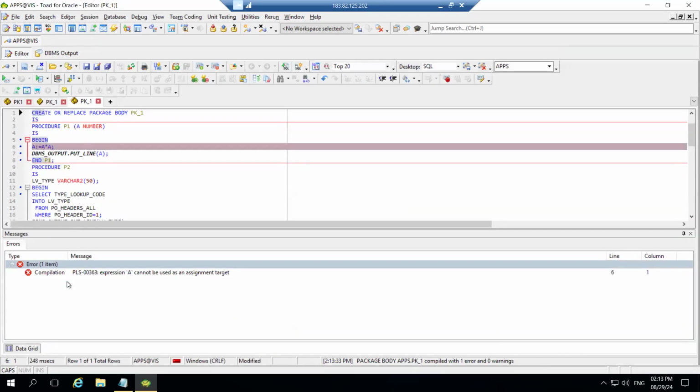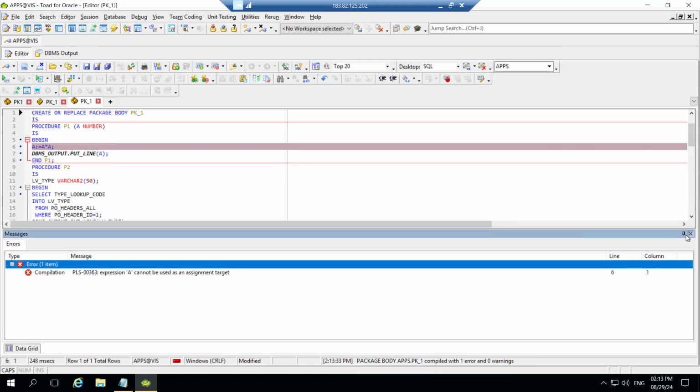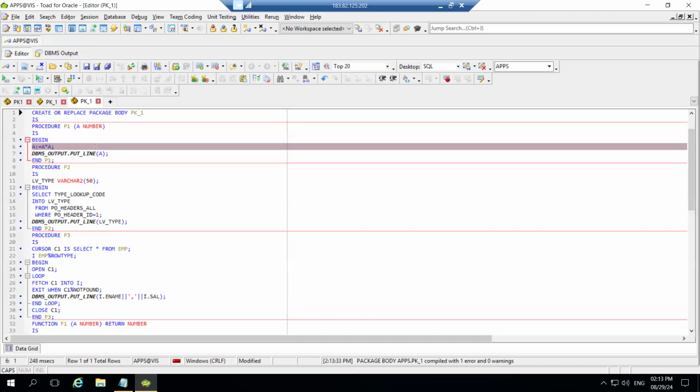It shows one error like A cannot be used as the assignment target. That means the same parameter A we cannot use like A into A over here. So to overcome this issue, what should we do here? Should we declare one variable here? Because I have declared one parameter like A. With the same A, if I use it, it is giving me the error. So should I declare one more variable here, and can I assign that variable here?